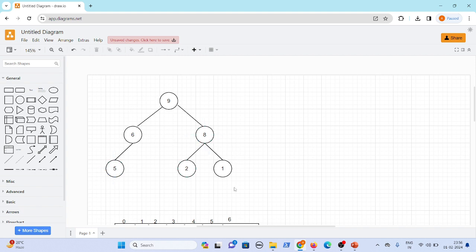But it is not following the complete binary tree property, because in a complete binary tree, at the last level you will have nodes from left to right, as far left as possible, right? Here this right child is missing. With 2 and 1 placed here, the complete binary tree property of the heap is violated. So I should not do it like this.